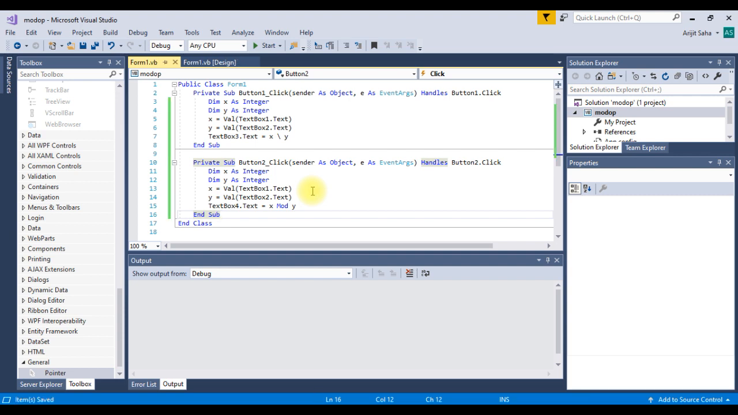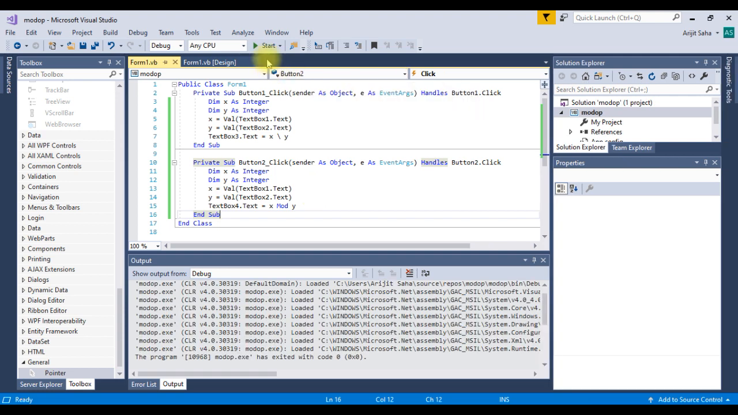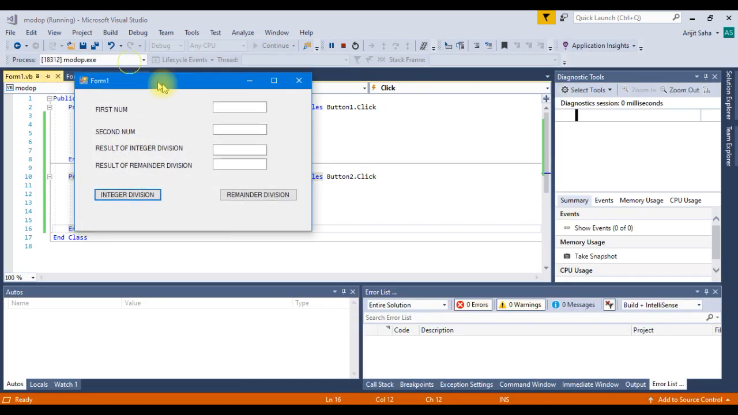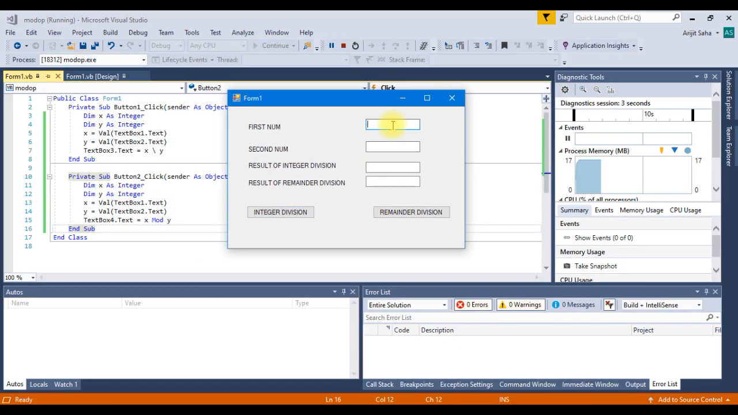So let us save this program and run it. So let us check what the output is. So I'm starting the program, and we have the program running over here. First I will just give 5 divided by 2. So 5 is going to be divided by 2, result of integer division. I'll click on integer division. So as you can see, it is truncating. The result should be 2.5, right? But it is going to remove the 0.5, and it is only going to show 2 over here.